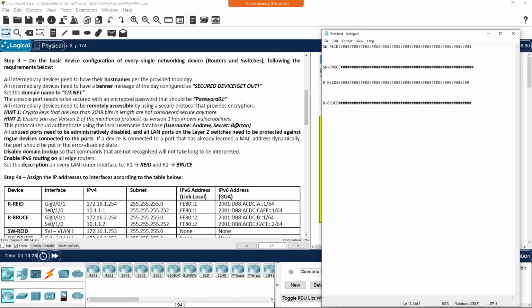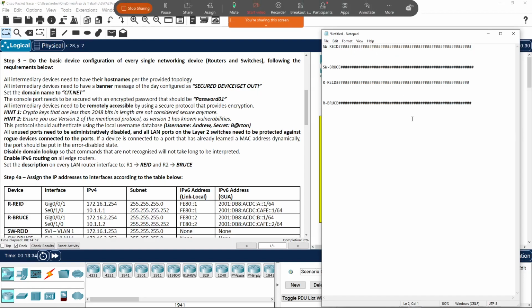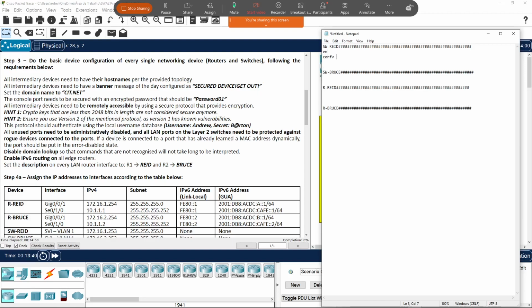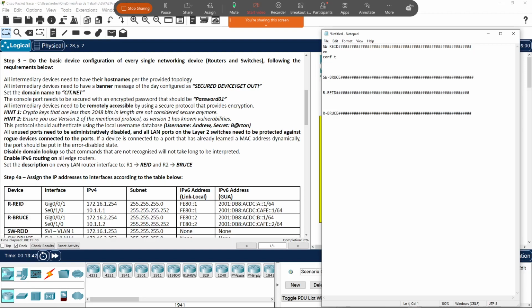All intermediary devices, they need to have a host name according to the topology. So for read, let's say we are in user mode. So from user mode, we have to do enable, conf t, and then we type in the commands. So for the host name, SW read, and that's all. Okay. First step for switch 1, all good.